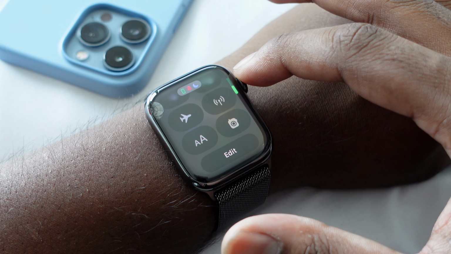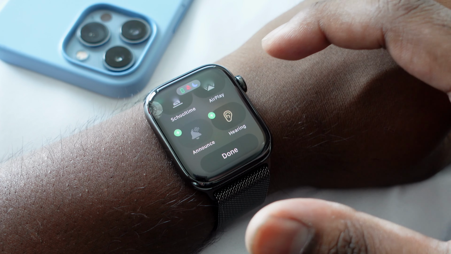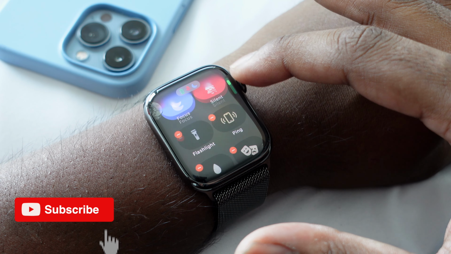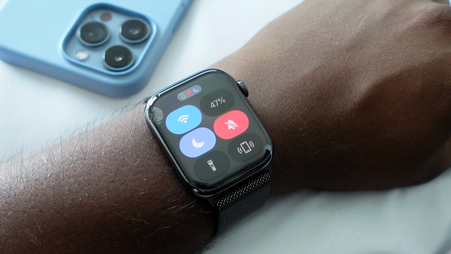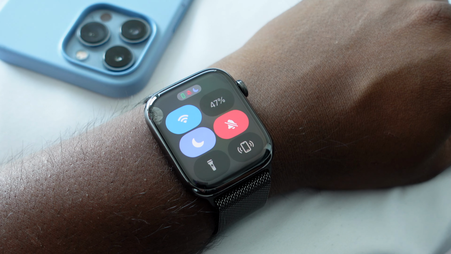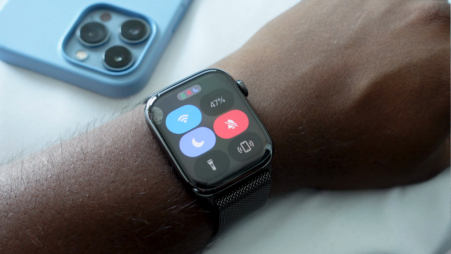There's a slight user interface change, so it gives you a dark opaque background, so it's not completely black anymore. And I feel like the icons got a little bit bigger, but I'm not too sure about that. But there's not much of a difference. The only difference here is that in order to access the control center, you have to click the side button.